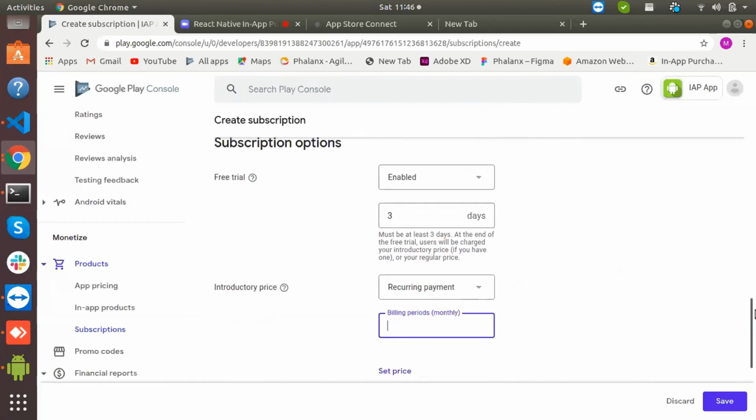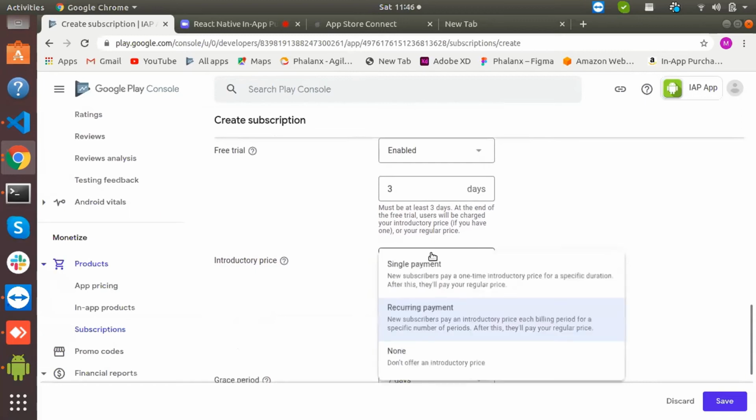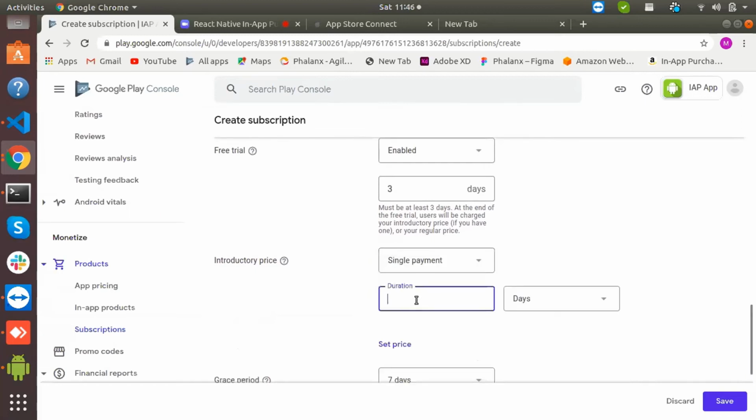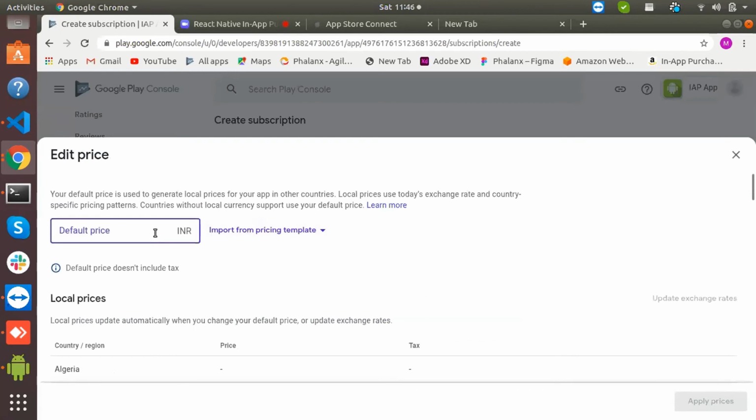Basically, this period should be 3, sorry. This price should be smaller than the subscription price. We have set 200 INR, so here we will apply 50.